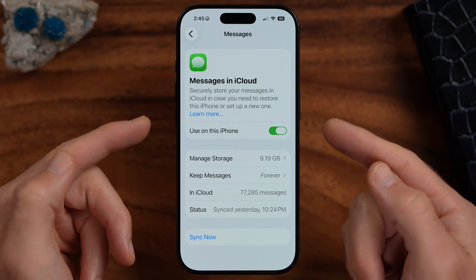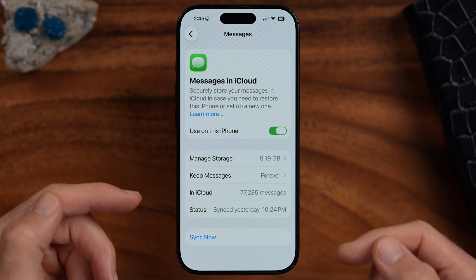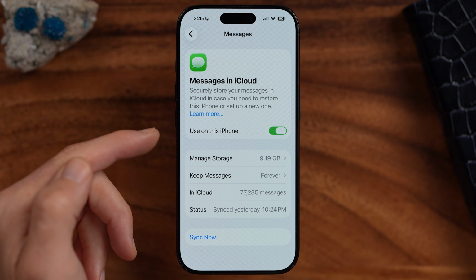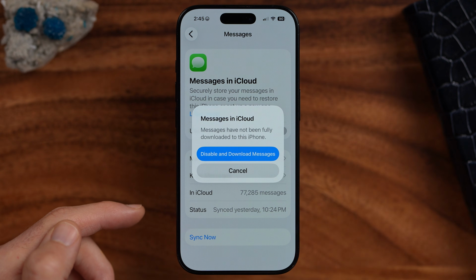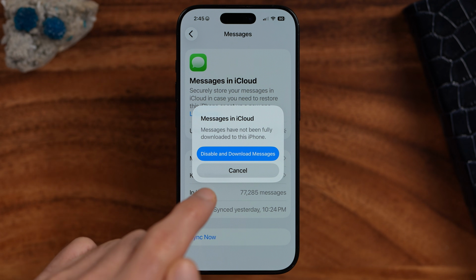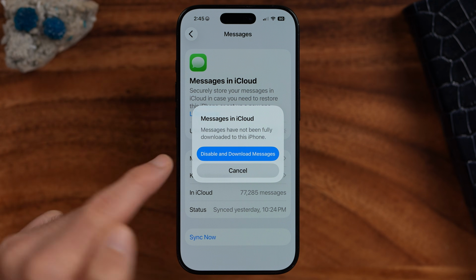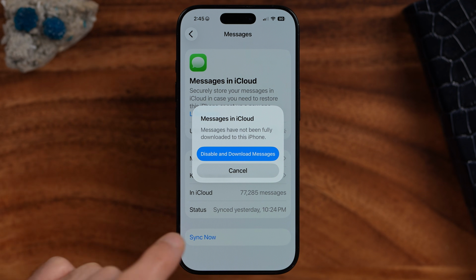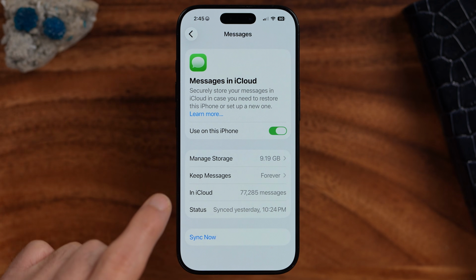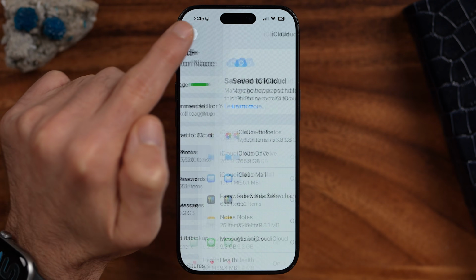However, there's a trick here to be able to download those messages even if they're deleted on your iPhone, but they're still on iCloud. So if you toggle this off, you can see it says disable and download the messages that are stored in your iCloud. So try that, tap on disable and download messages to see if it pops up. But if it still doesn't, that's no problem as well. We can check the third option.